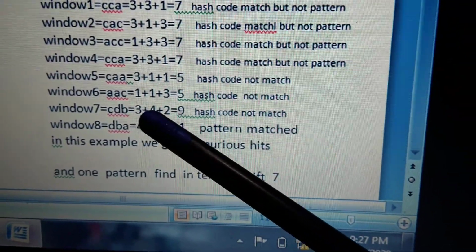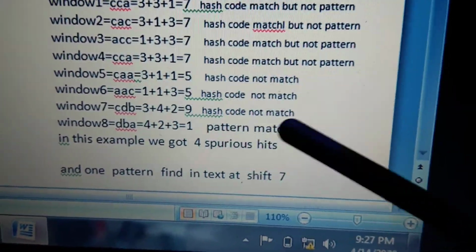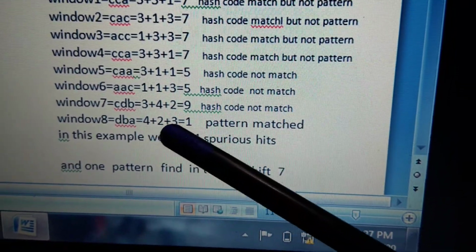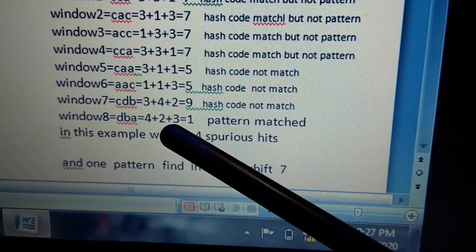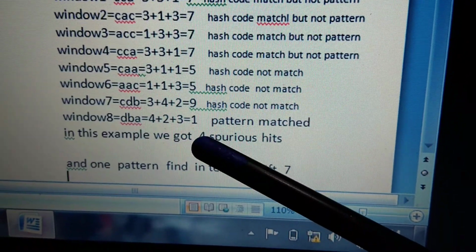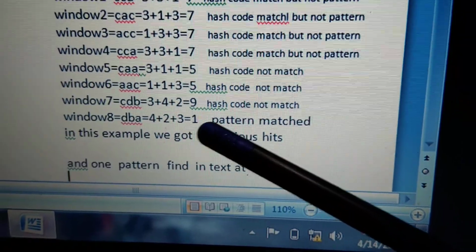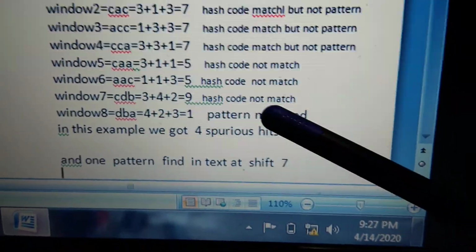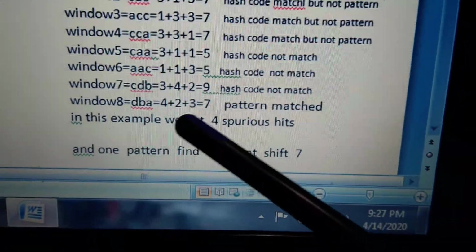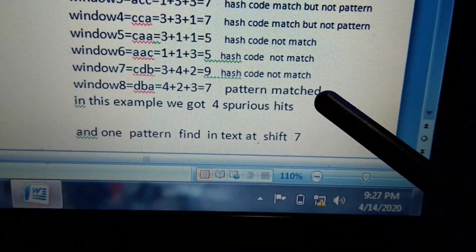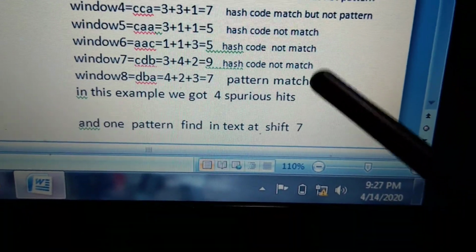Next 7th window, hash code 9, not matched. Next 8th window, D is 4, B is 2, A is 3. So 4 plus 2 plus 3, 7. Now the pattern matched. So for this, hash code matched and pattern matched. So this is called a valid shift.